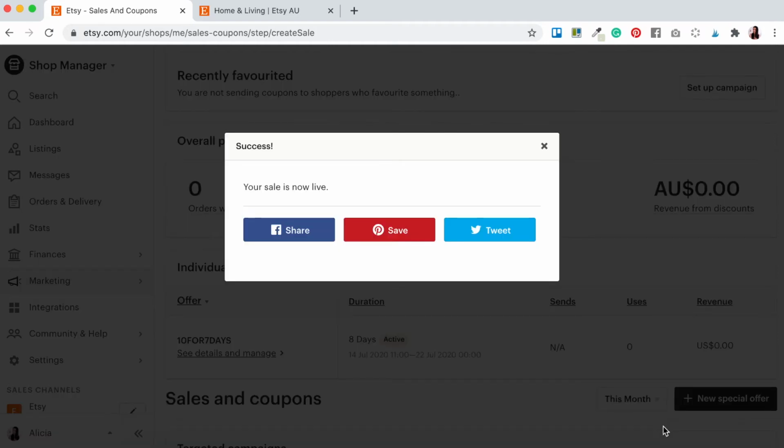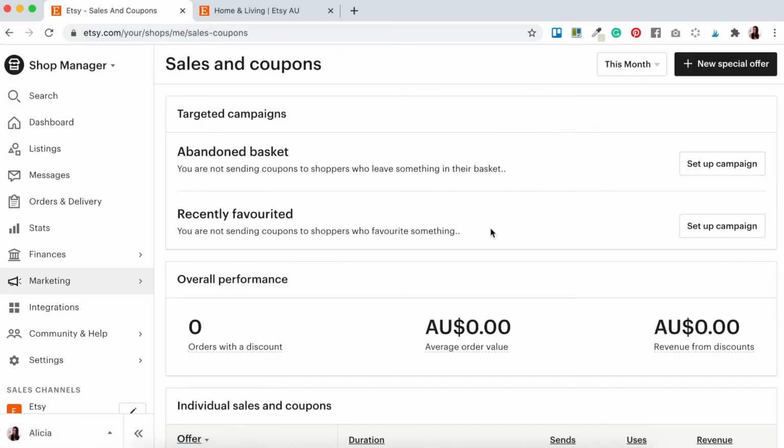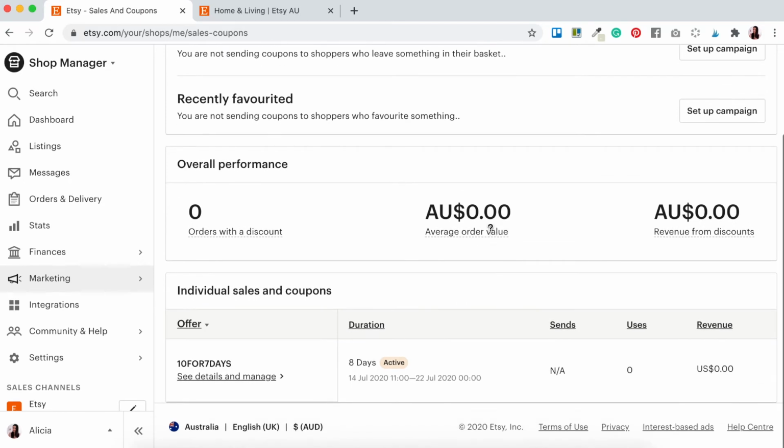Then it's just going to give you a little notification to say that your sale is now live. So now anybody that comes to your shop will see that notification that there's a sale on your listing. Easy.